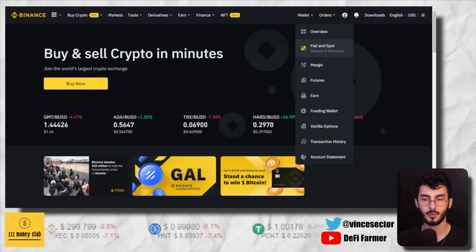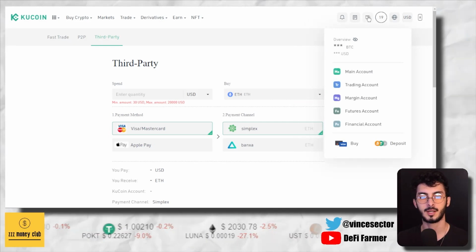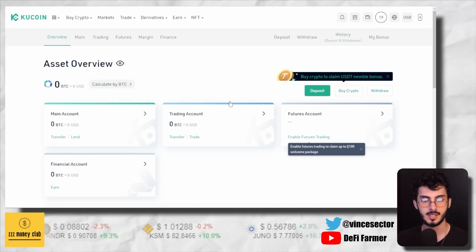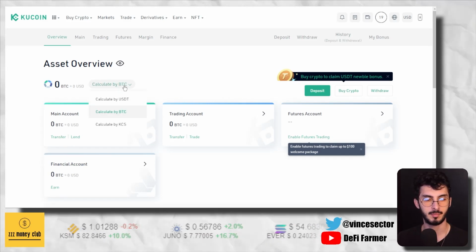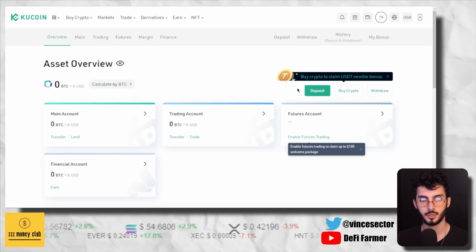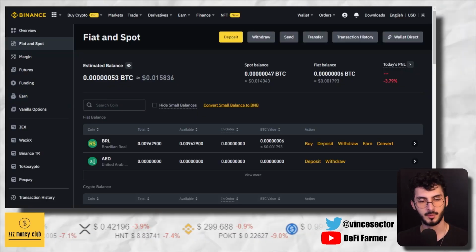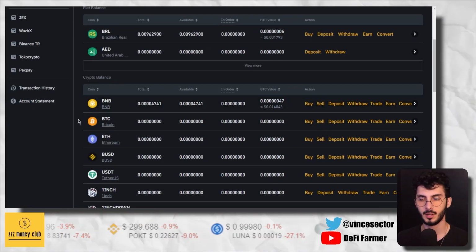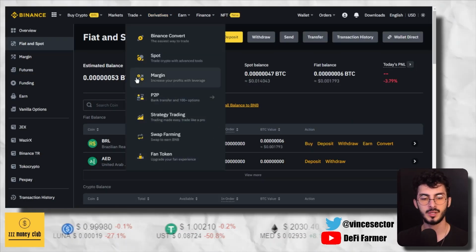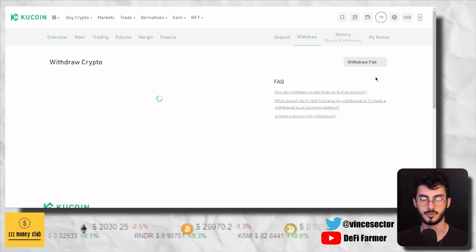You should be able to go to wallet, click right here. For example, go to wallet, click right here, and you will see right here, main account, whatever in ETH. Right now it says calculated in Bitcoin, but you can calculate that in USDT, whatever. It's going to show you the amount that you have in dollars. But same thing right here, it should show you on crypto. You have whatever ETH, whatever Bitcoin, whatever BNB, doesn't really matter. Once you have that crypto right here, where you have to click is withdraw.